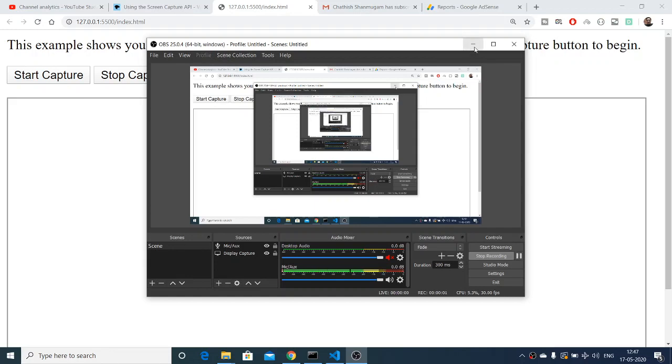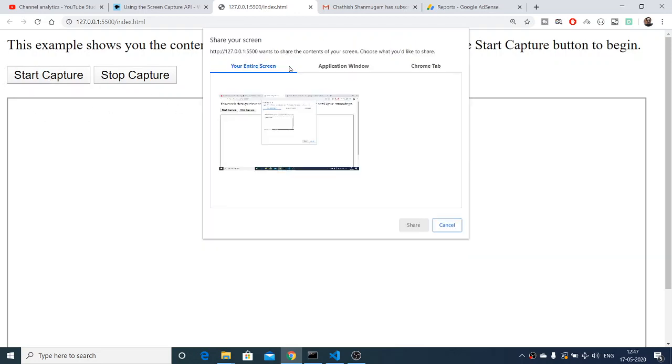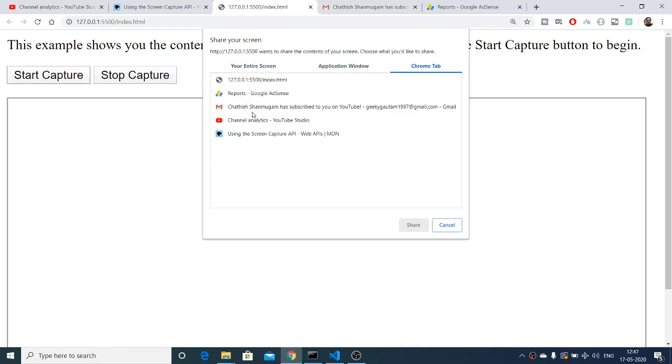Hello friends, today in this tutorial I will be telling you how to capture the screen inside your browser in JavaScript. So this is the application. If I click this start capture button, it will ask in a window whether you want to capture your entire screen, an application window, or a specific Chrome tab.